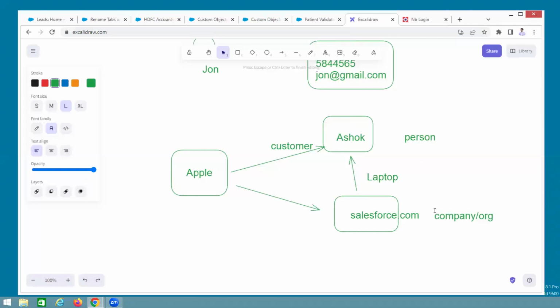One is a direct customer, one is a company as a customer. Now this customer data: Salesforce wants to give laptops to their employees. Which laptops? Some people go to Dell, some go to HP, some go to Apple. So in that case, Salesforce is showing interest.